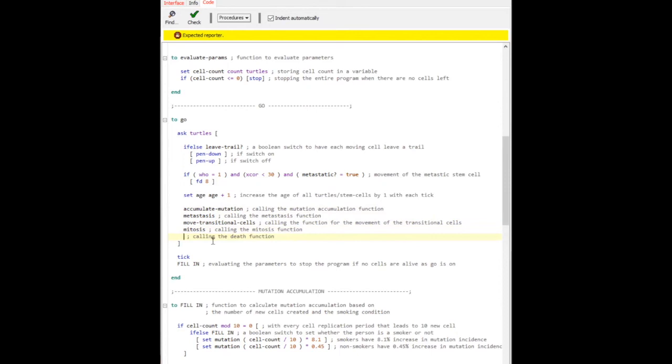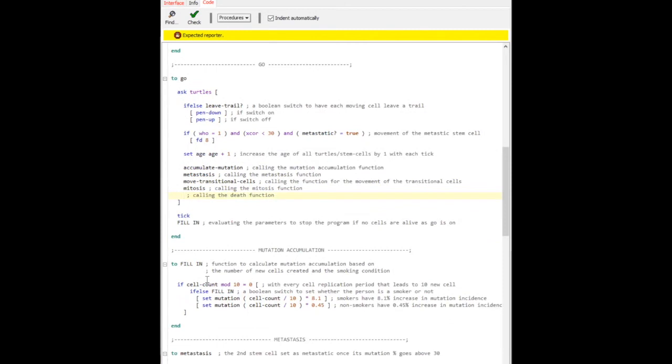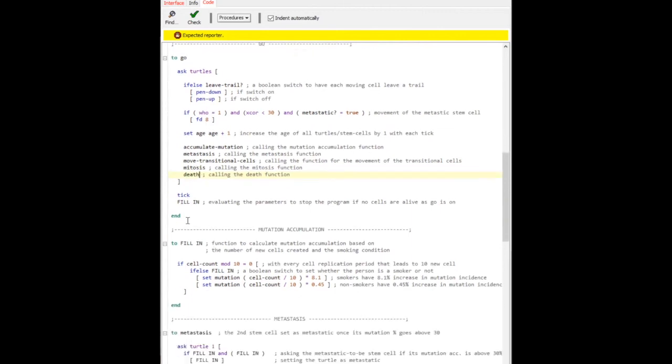Each of these procedures has conditions within it that need to be satisfied. So even if I call them here, if the condition is not satisfied, it's not going to metastasize. Calling it here does not make it so that I'm telling every cell to metastasize. They have different conditions, as the code down below has. And then death. So if the conditions for death are satisfied, please die.